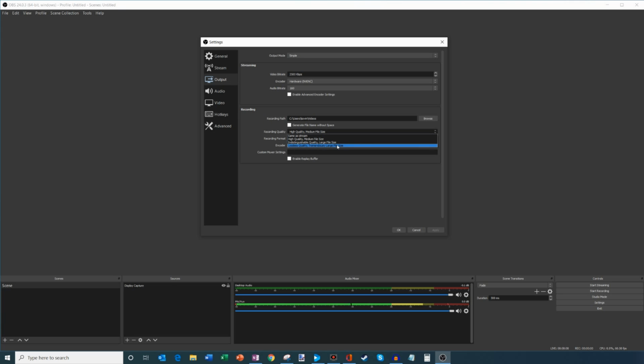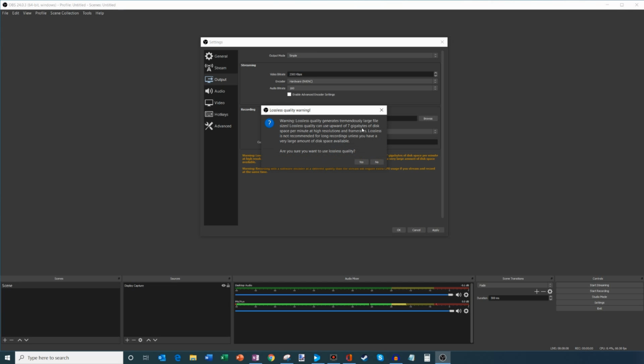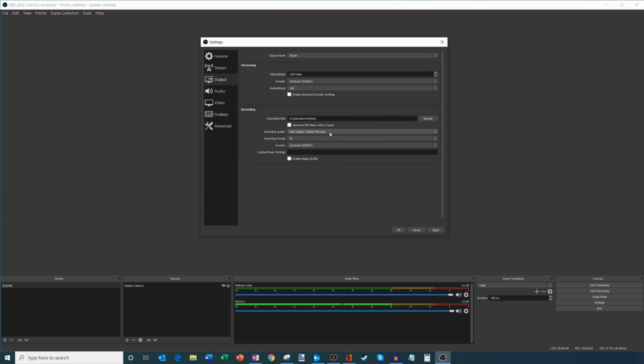Now lossless quality is basically recording it as it is. There's no compression there. And so that'll be an extremely large file size. In fact, when I choose that, it warns me that if I go with that, it'll be about 7 gigabytes of disk space per minute. Now that's a lot of space, so I'm not gonna select that. High quality is an appropriate one to go with to ensure a good recording quality, but you could also go with indistinguishable as well.